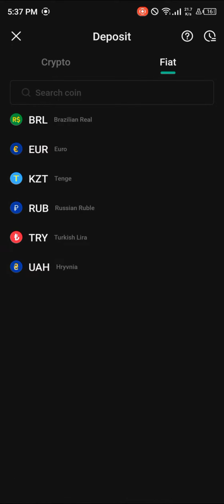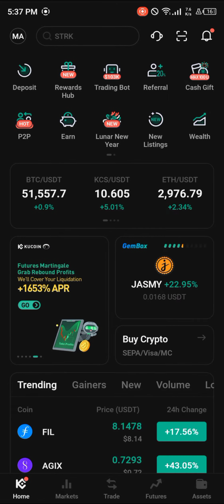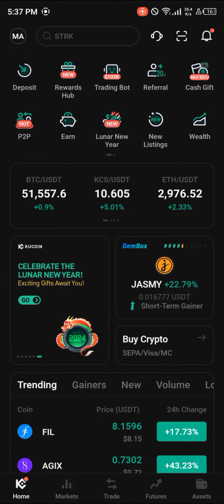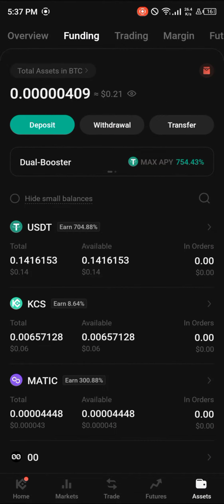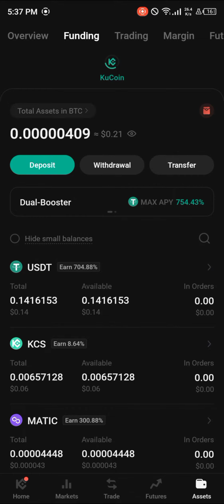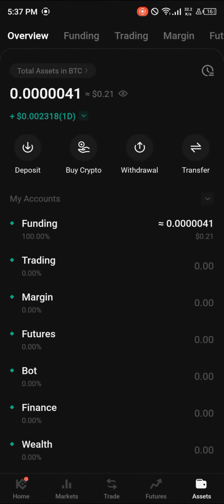And if you have fiat currency on your account that you would wish to drop into KuCoin, based on your region, select the fiat currency that applies to you, deposit the fiat currency, and then convert it into cryptocurrency. So guys, once you've gotten your cryptocurrency on KuCoin, head to the assets menu at the bottom right corner of the screen, reload, and you'd find your cryptocurrency on the overview.